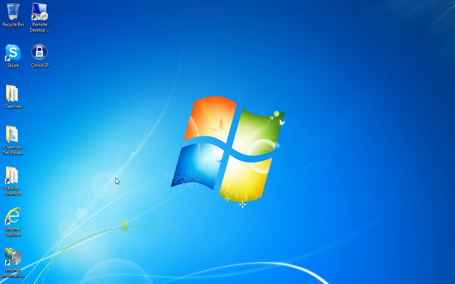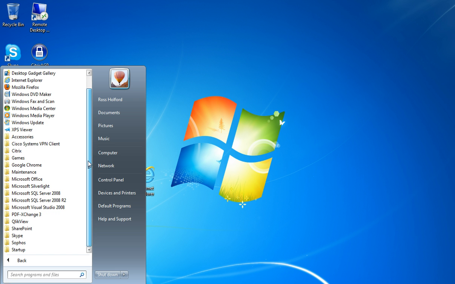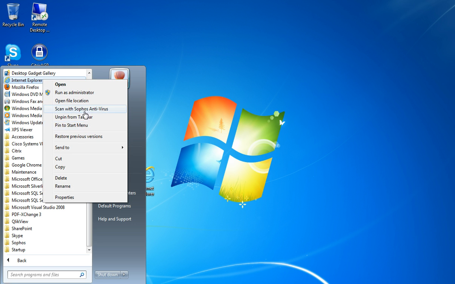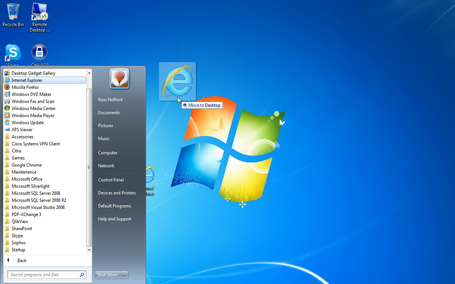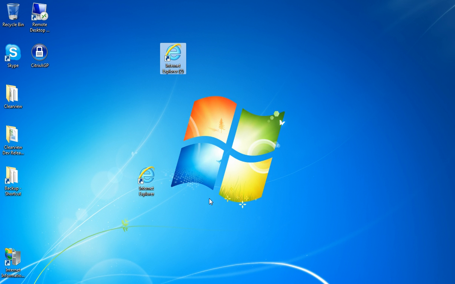The way you would do this, and the example of a desktop shortcut is this Internet Explorer icon here in the middle, is by going to the Start menu, going to All Programs, and then going down to either Google Chrome or your internet browser itself, which mine is here, and then right clicking and going to either pin it to the Start menu, so that will put it in here, or you can just drag it onto the desktop, and that will then come up with a message saying move it, replace it, but I'll just keep both files. And there is your shortcut, which you've just made.